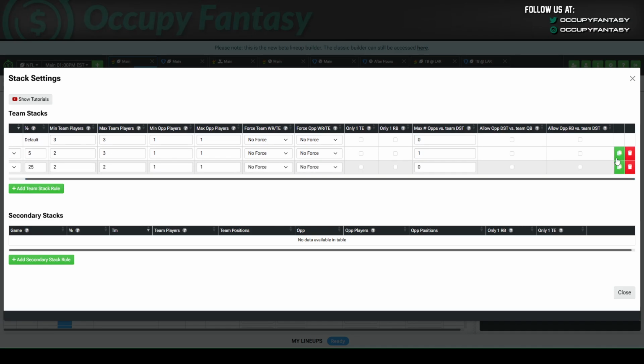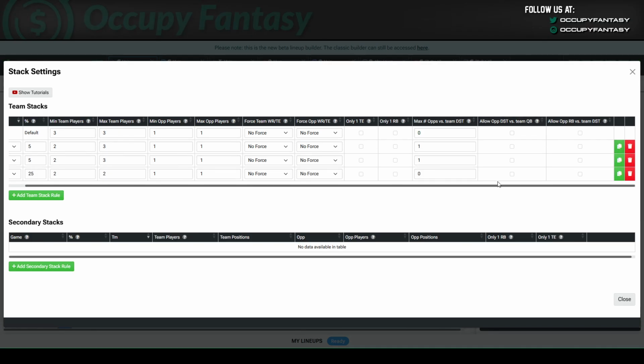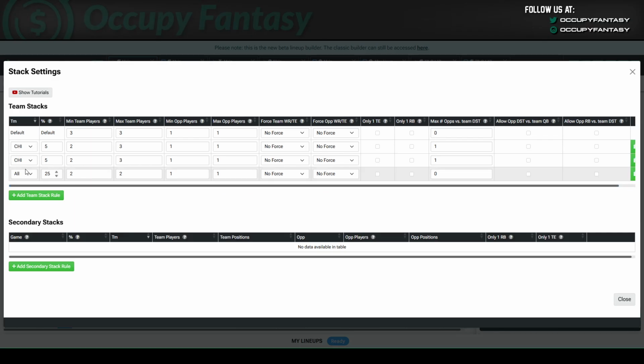At any time, you can remove a rule you've created with this bin, or to save time, if you want to create multiple rules that are very similar, you can just click this copy and you're going to see a duplicate. You'll notice you can have multiple of the same team with rules. This enables you to set certain percentages of lineups with different settings for a given team.